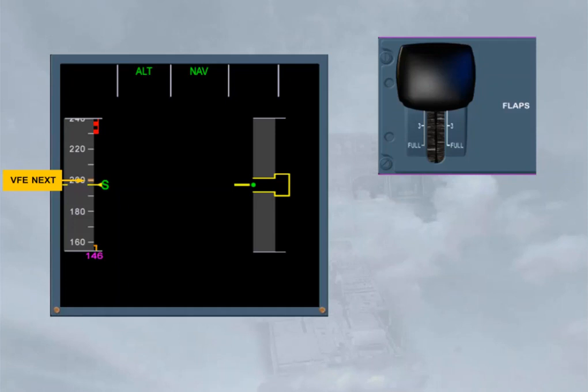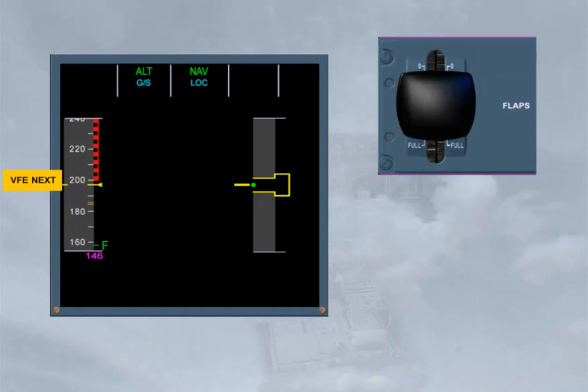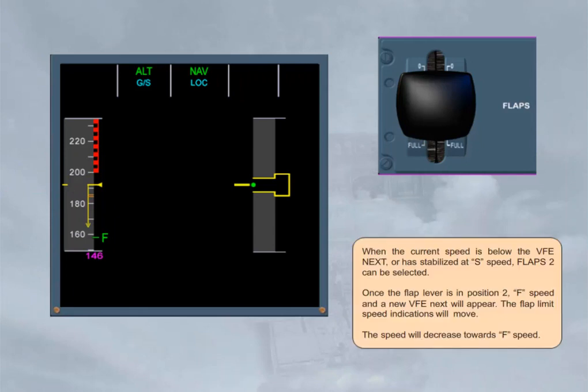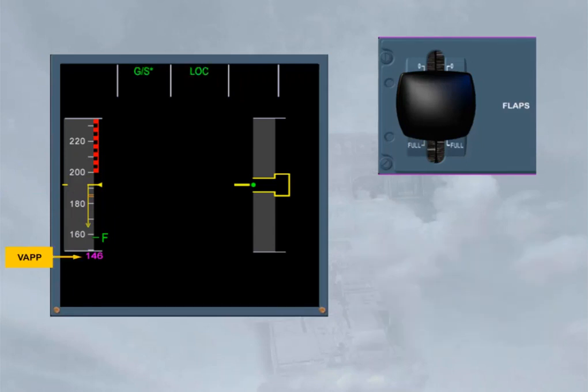Once the flap lever is in position 2, F speed and a new VFE next will appear. The flap limit speed indications will move. The speed will decrease towards F speed. Notice that the V approach target speed is now on the scale.